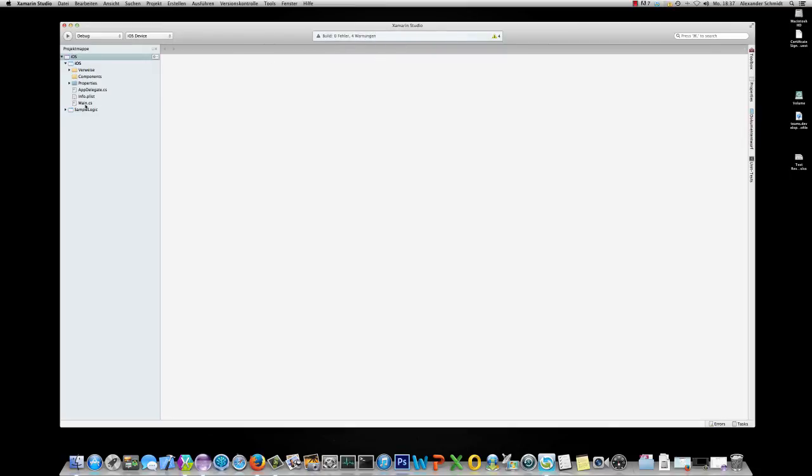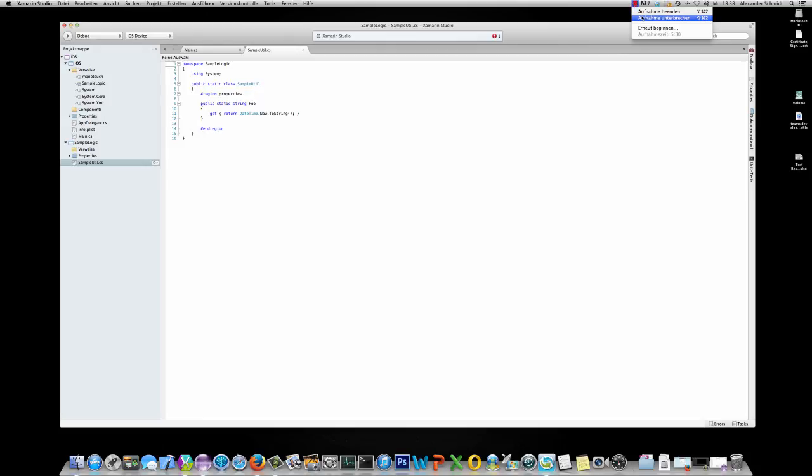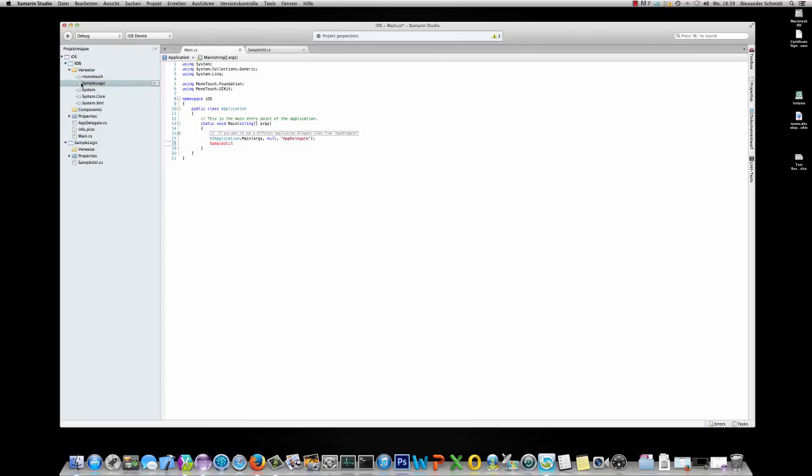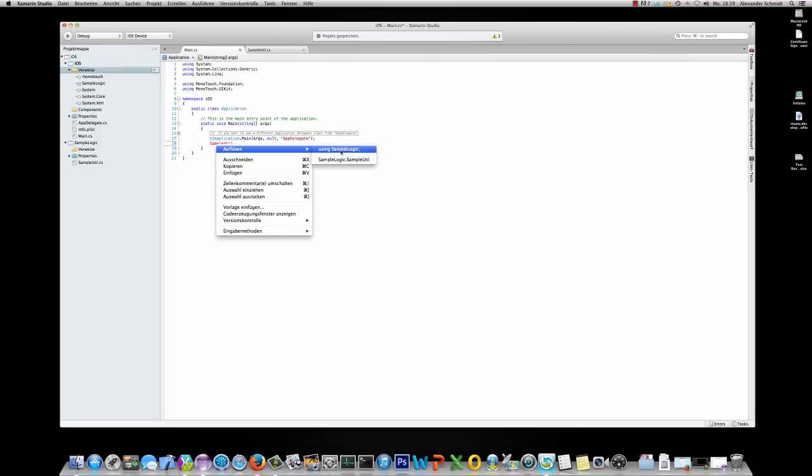Okay, working. Now I go to the main file, for example, and I just say sample logic, sample util, and foo. So right click, he actually won't play with us, just create this one. He's not so amused with us. Now I just made a little break. I just removed this reference, added it again, and now he knows what it is.